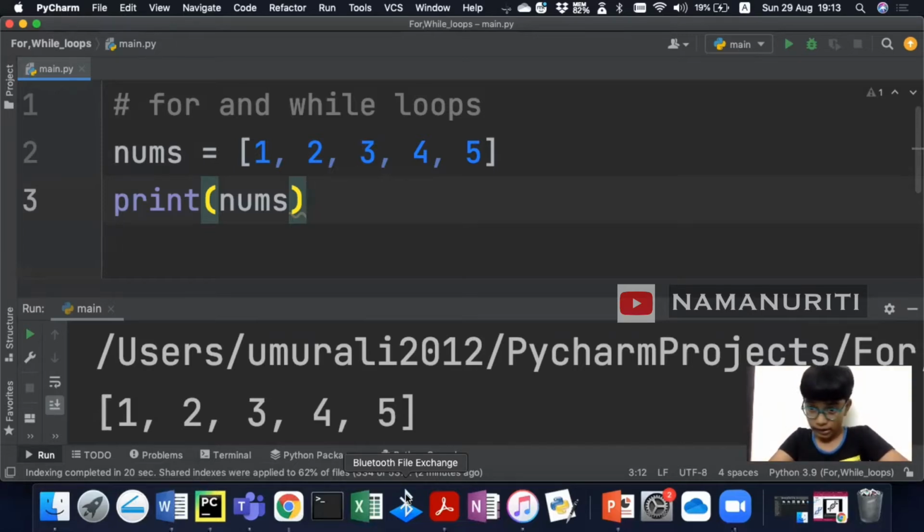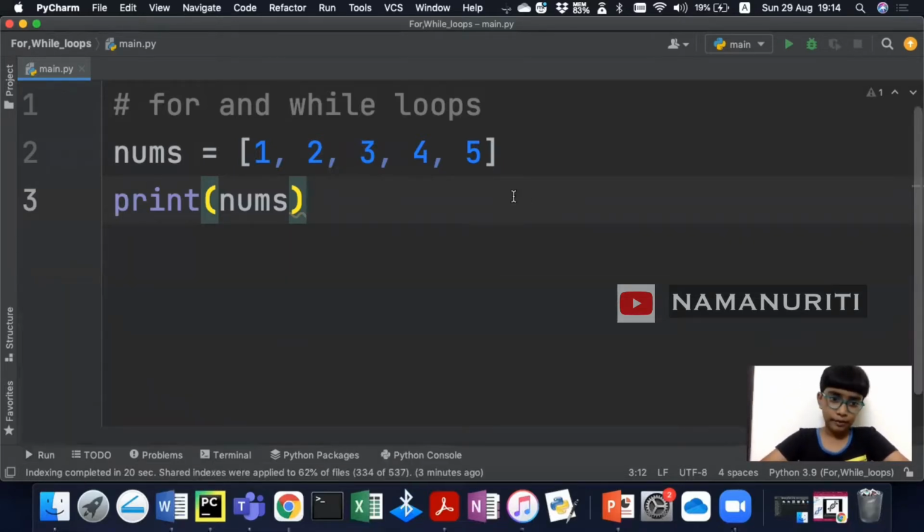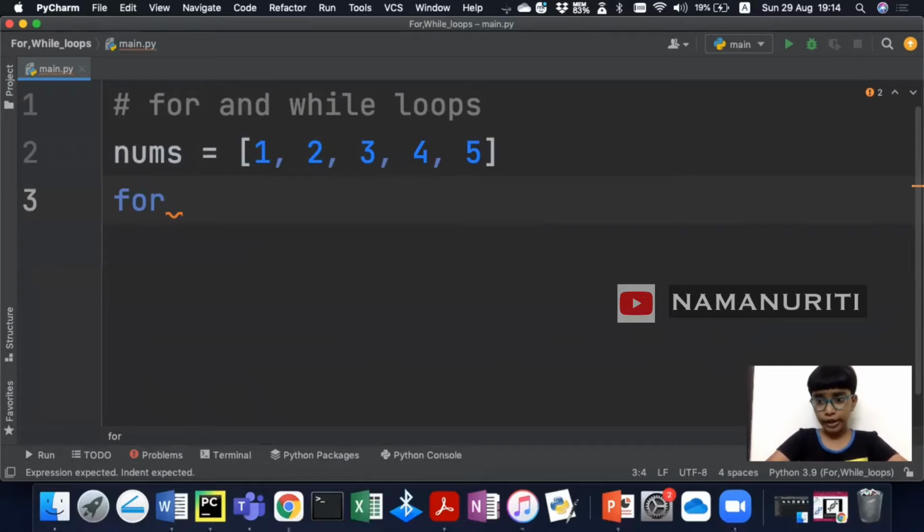I don't want it like this. I want everything individually. How do I do that? For this we use for loops. Now let's minimize the screen, then let's create a for loop. So: for i in nums. It creates a variable from the nums.